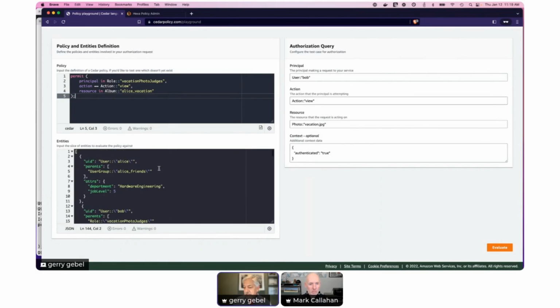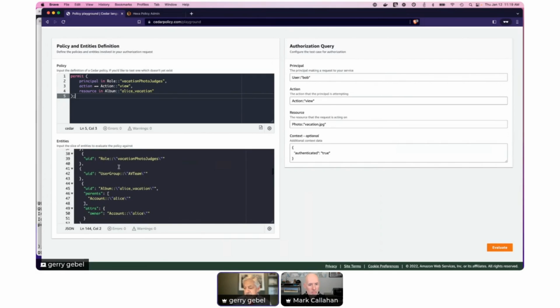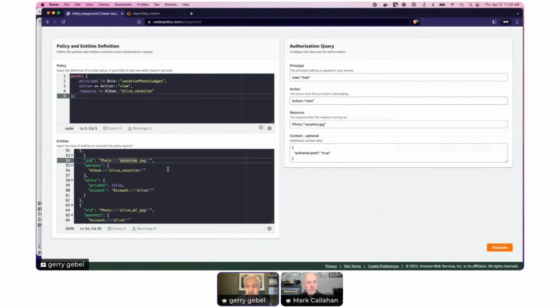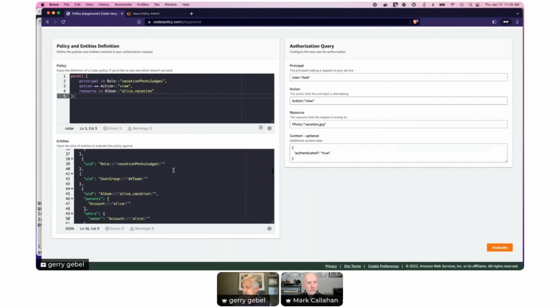And down in the window below here is some entity data that the engine needs to know about. So it needs to know about things like Alice and Bob. Of course, they're in here. Stacy and Giuseppe are other users in here. There's a role that we'll use in a moment, or we'll see it in action, the photo judges role. We're also going to use this AVT team group. And then we see this is the resource, the album of Alice's vacation. And here's the resource we're actually going to try to view. This is the photo, and it's in this particular album.